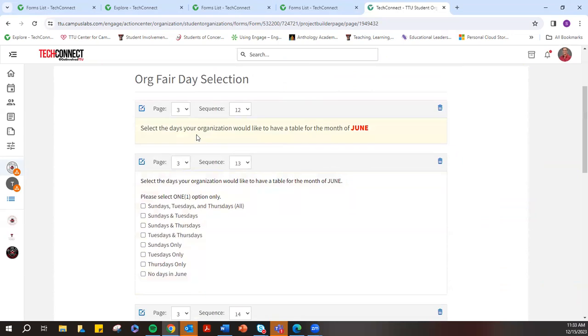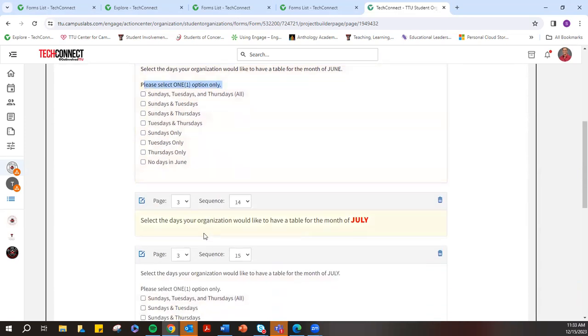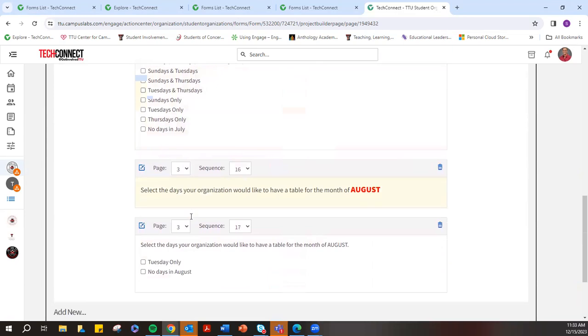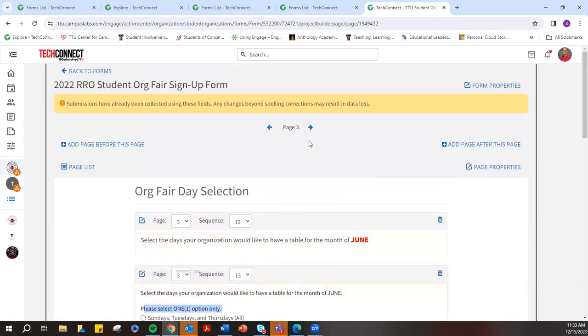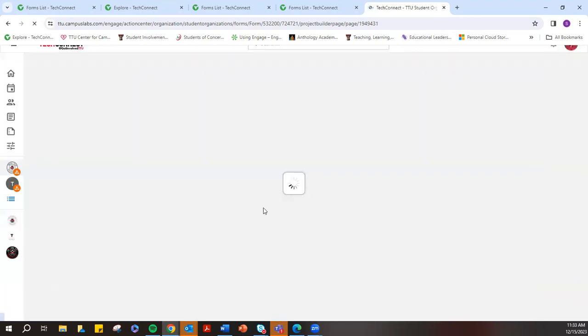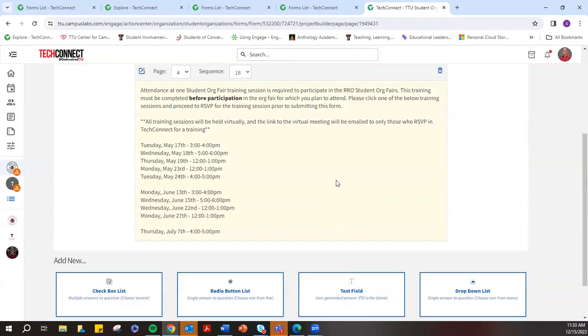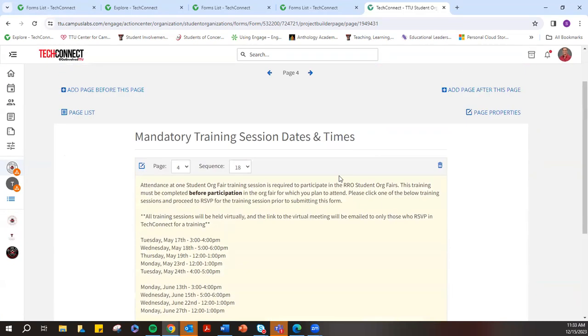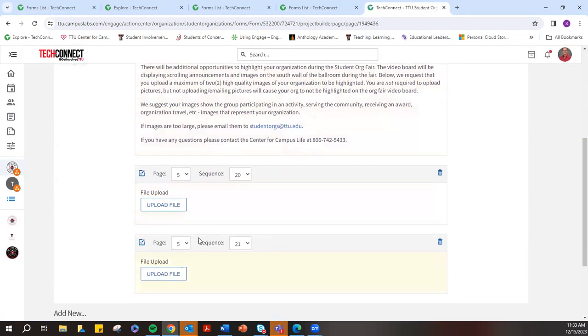We're going to go to page 3. You can see we provided more directions. You can see now we select one option, but we're using the option where you can check all that apply. Okay, and then we give the instruction to check only one. So you can see how we have this form set up. Then we have information about training dates, page 5. And then we're using our file upload option as well.